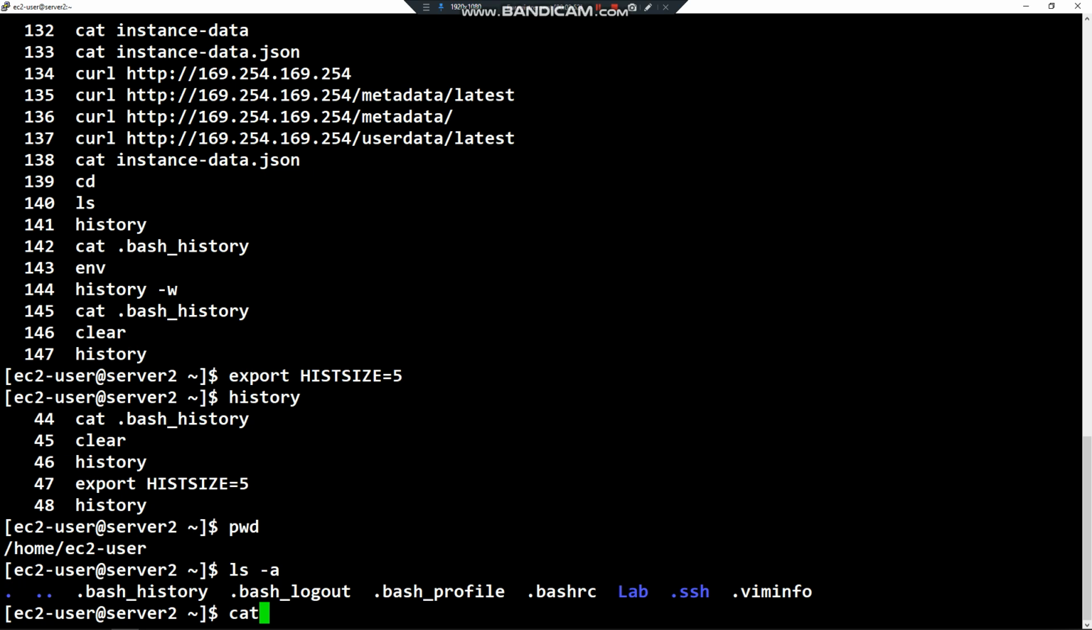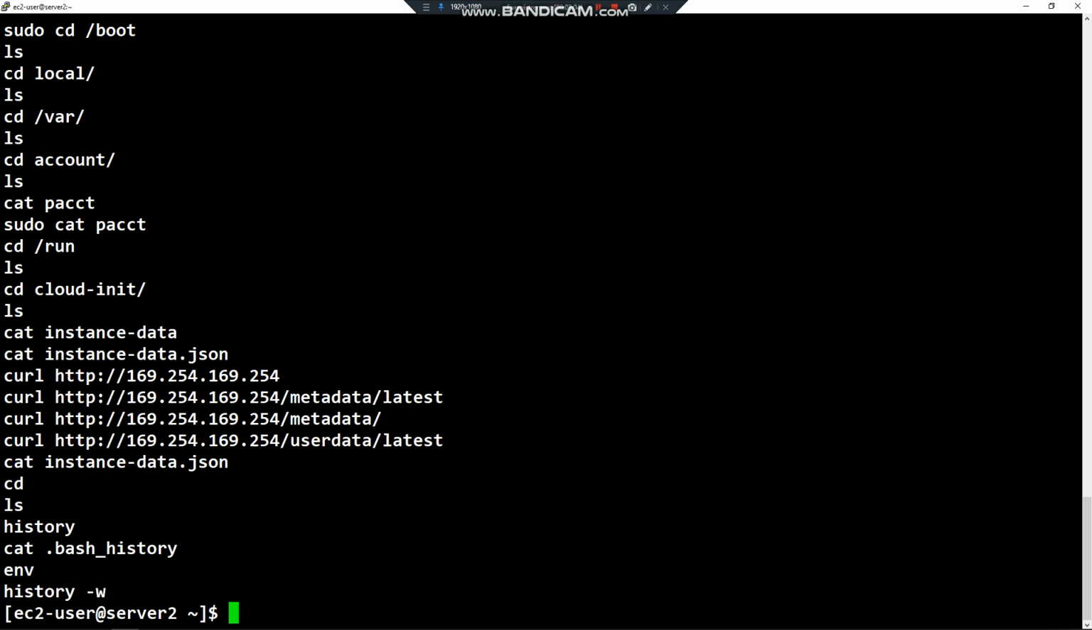If I type cat .bash_history, I can also see a lot of commands. So another useful environment variable to limit the total number of lines in the file .bash_history is to type export HISTFILESIZE.